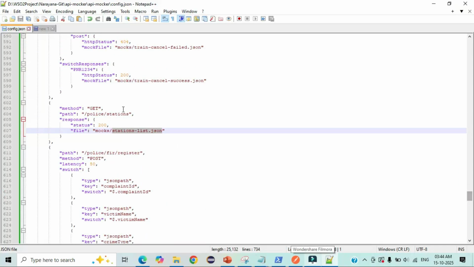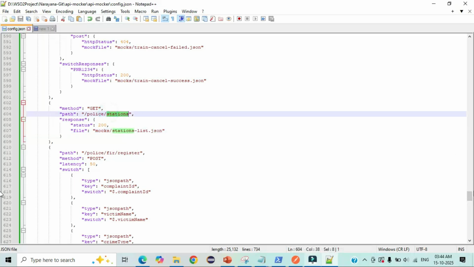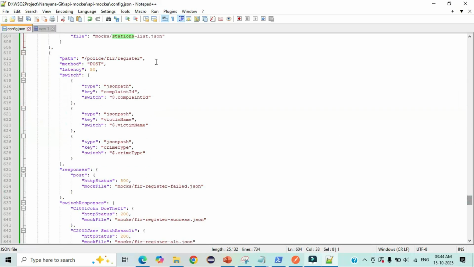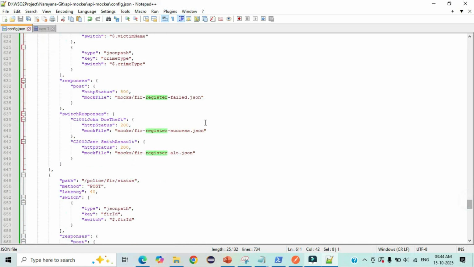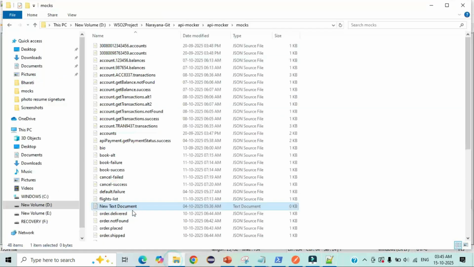Next, this one we did for police stations, the list of police stations, right? The next one we'll use for the register API. For the register API, there are three files here: one for register failed, register success, and register alternative. So let me quickly copy this one. This one we are using for failed, right? So let me copy this one.